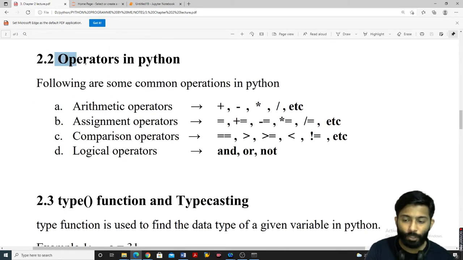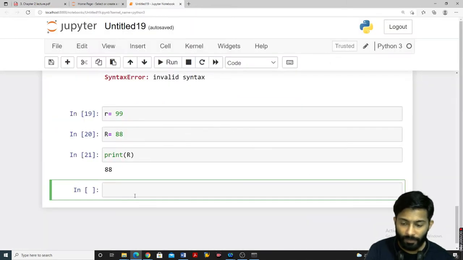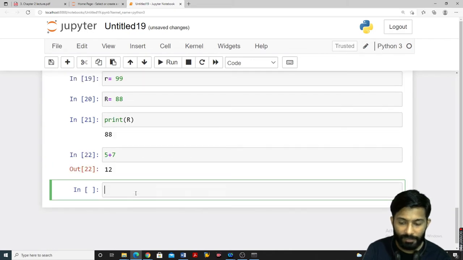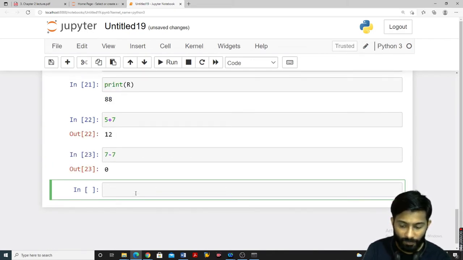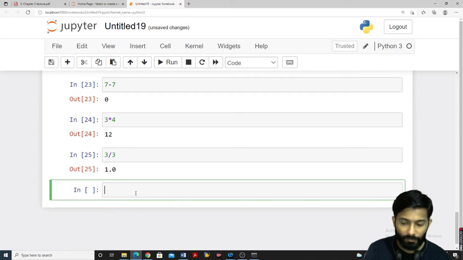The next subtopic is operators in Python. The first is arithmetic operators. We have already done this: addition, subtraction and division. Let me just try. 5 plus 7, addition, subtraction, multiplication. 3 multiplied by 4, 12. 3 divided by 3 is 1.